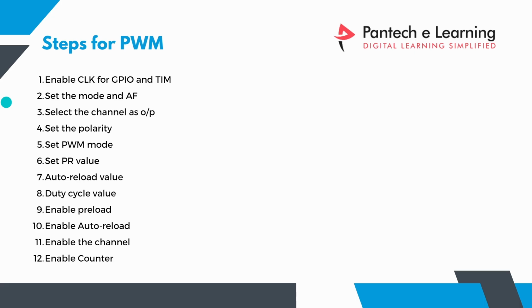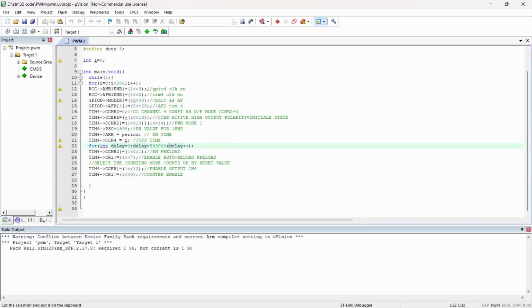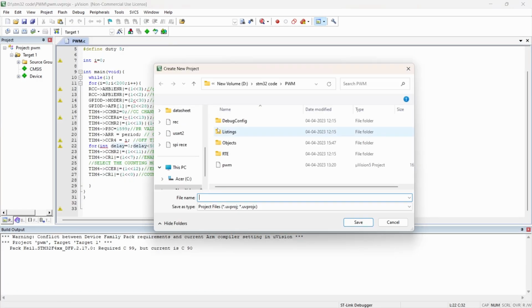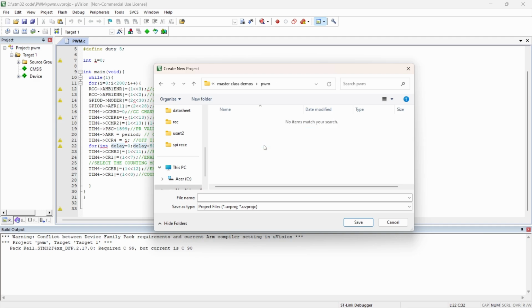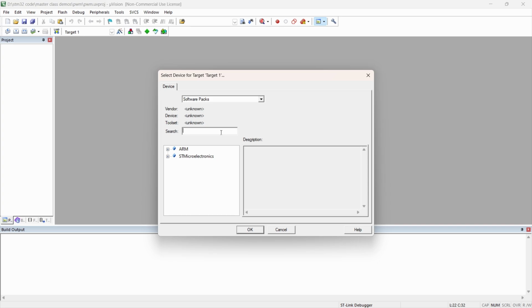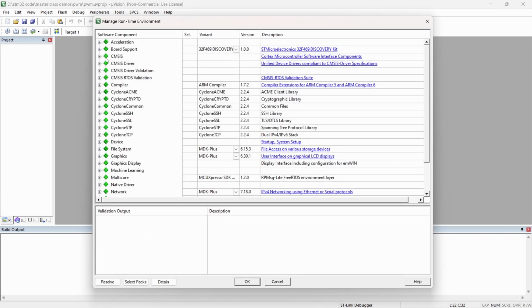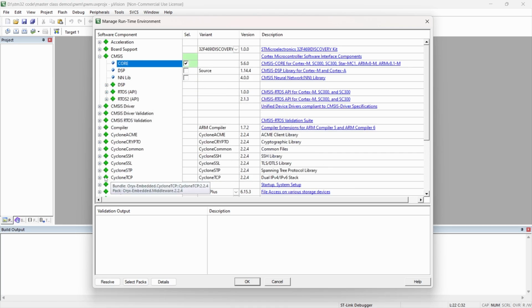First we will open the KEIL IDE. Go to the project. Now we have to select the port. I am using this STM32 F407, the Discovery 4 VG. Then we have to go to the sensor scope and startup file.